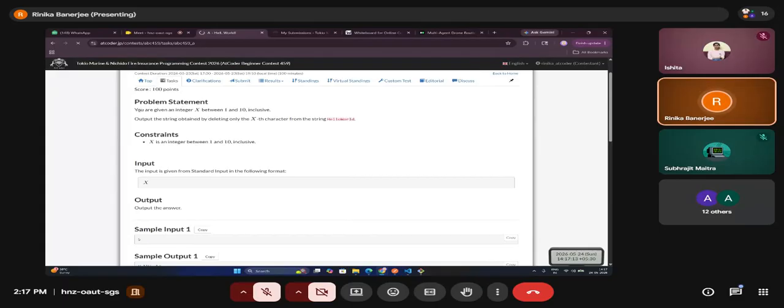The question states, you are given an integer x between 1 and 10 inclusive. Output the string obtained by deleting only the x-th character from the string hello world. So hello world is a string of 10 characters and you have to input an integer x which gives the position of the character to be deleted from the string. This is a really easy question.